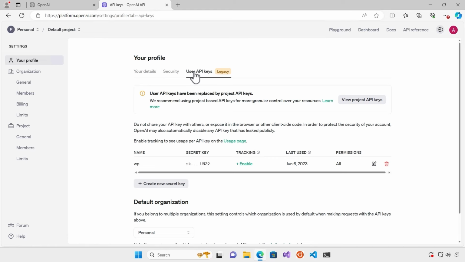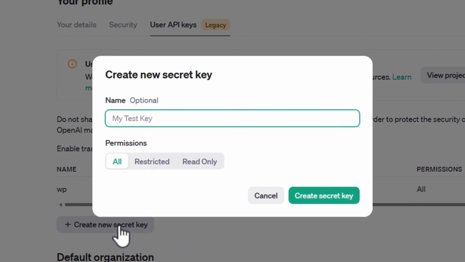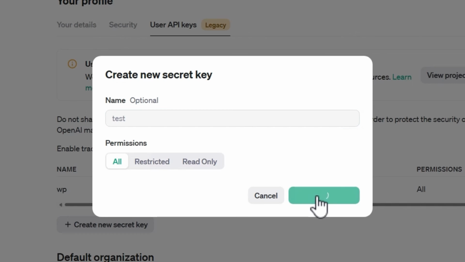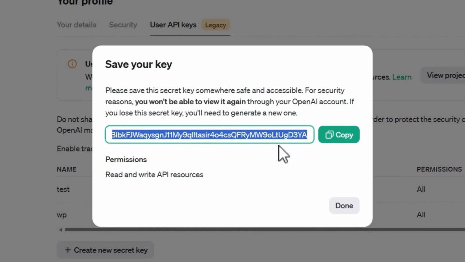Here you can create a new secret key, which you can use from outside to call the OpenAI API. Just name your key and then click on create secret key. Here we go. You get the secret key here. You need to save it somewhere safe and use it whenever you want to use the API.